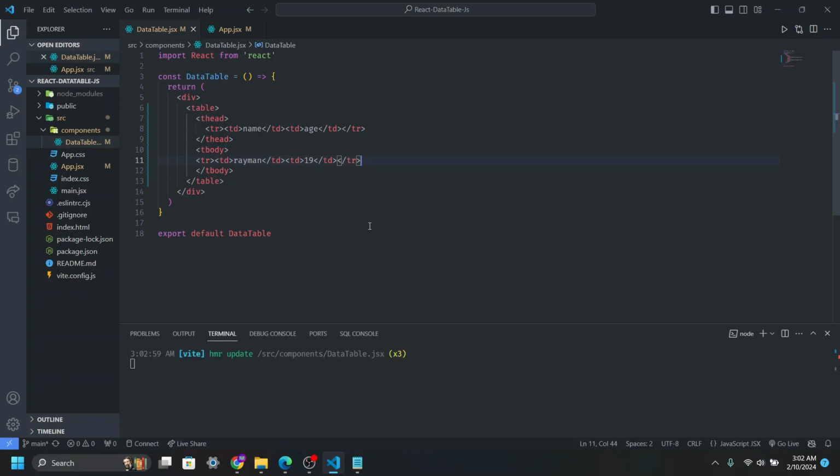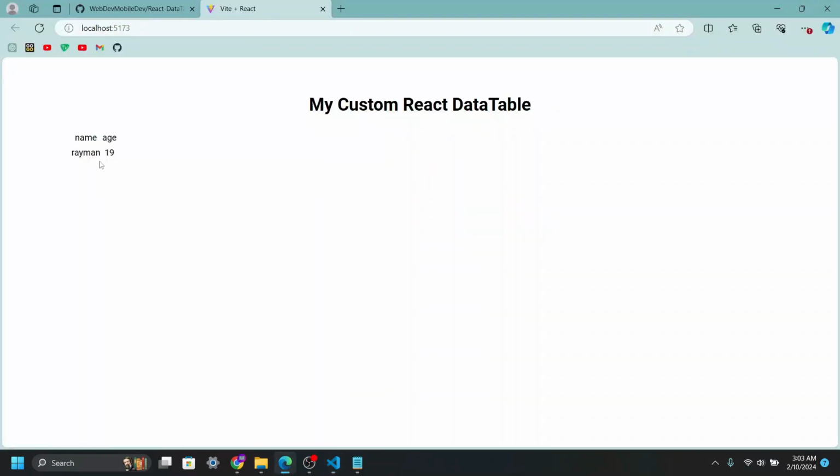Alright, so if we save this and take a look at our browser, we just have this name, age, Rayman, and 19, and this is our table head. That's the row found in our table head, while this is the row found in our table body.